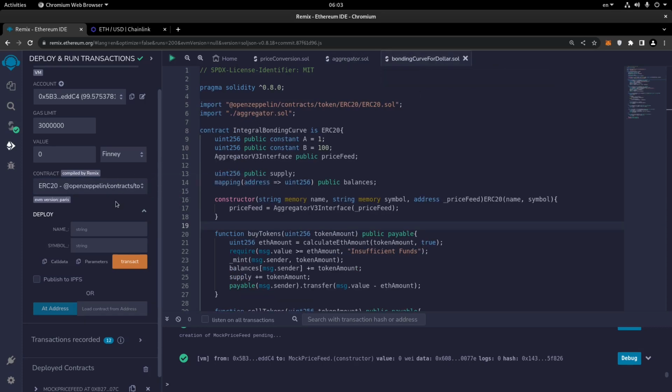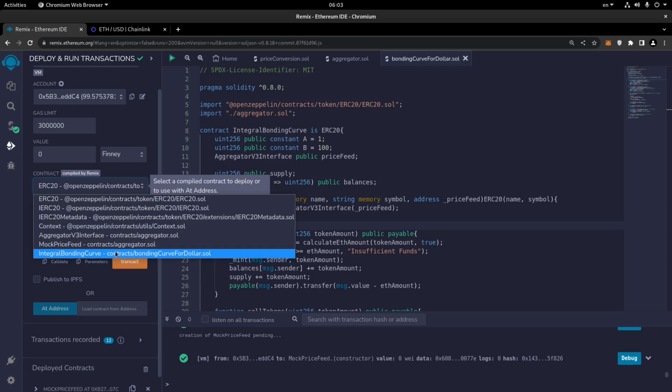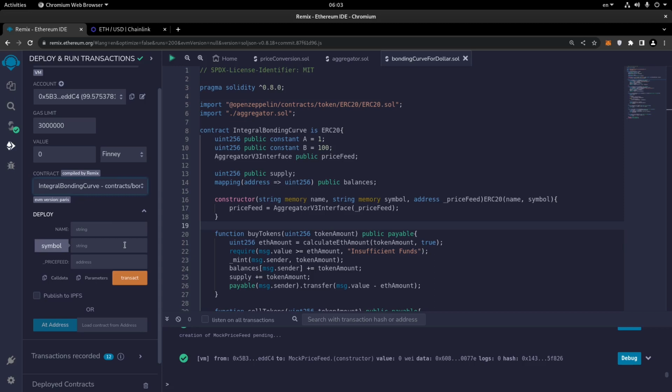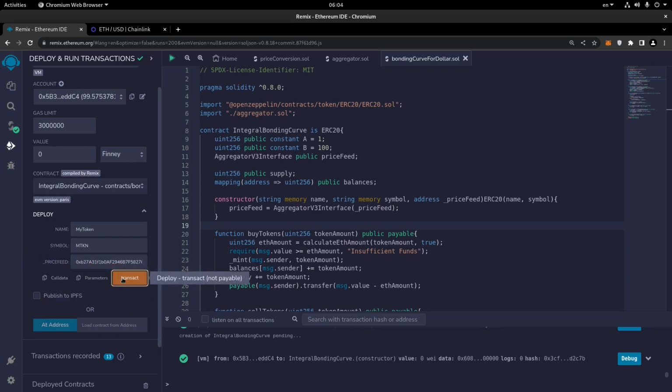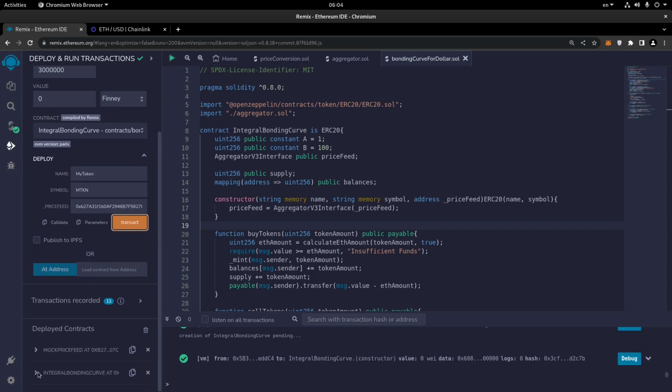So let me switch to that, and here we should choose the integral bonding curve for dollar. Here we go. Then we have the string, so I can name it again my token, MTKN for the token, and the price feed, for which we have the address. So we can just paste the address and click transact. Now open up the instance of the deployed contract, the integral bonding curve.